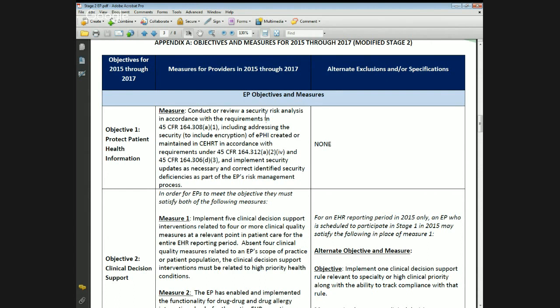Now, as far as BlueEHS is concerned, the vendor side of the security risk analysis has been done at the certification stage itself. So the system is secure as far as the vendor side is concerned. But as far as the practice side is concerned, for the provider to meet this, they need to do a security risk analysis using a consultant at their practice.